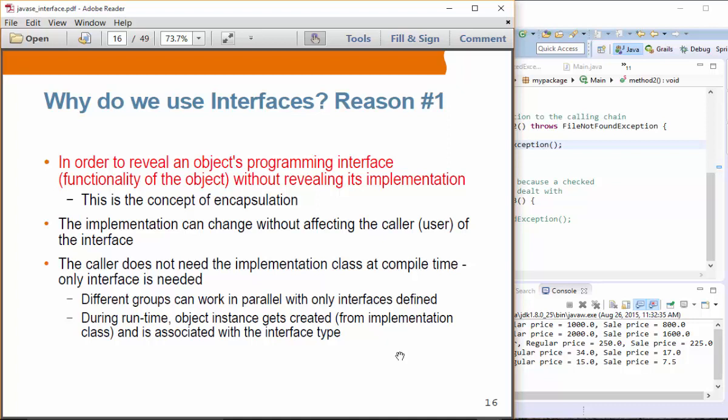And during runtime, an object instance gets created from the implementation class, and then it will be dynamically associated with the interface type. Okay. So again, as I said, a group who has an interface can just use the interface with some kind of mock object. Okay. And then when they synchronize with the other group, they might actually use a real implementation class for that interface. So it's important that there is no need to have a real implementation for a group to proceed. So it allows multiple groups, different groups, to work in parallel.